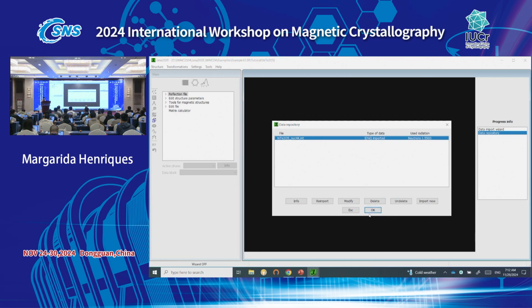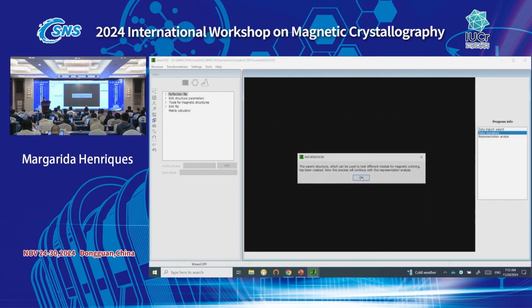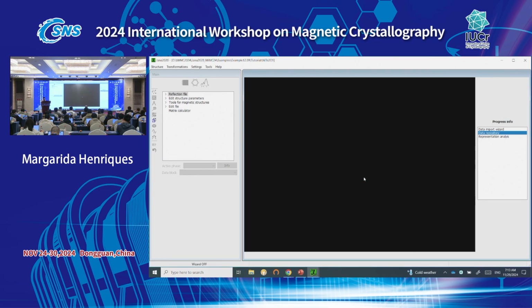So this is our file. We say OK. The parent structure is now complete. You have your reflection file. So now Jana will perform the calculation of the isotropy subgroups. And if you look here on the right side, you all the time know in which step of the process you are. So it's okay.